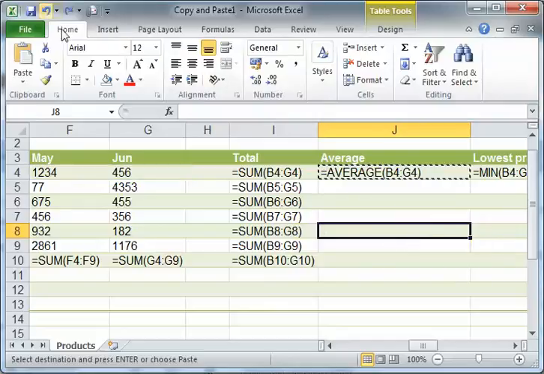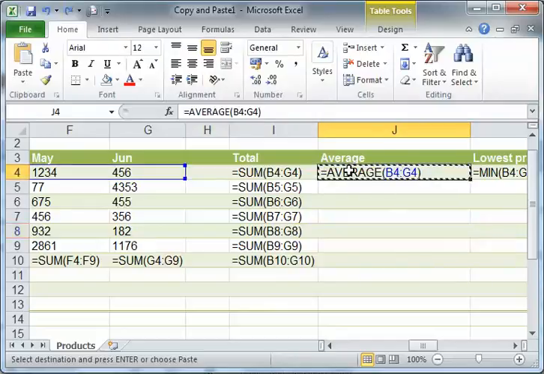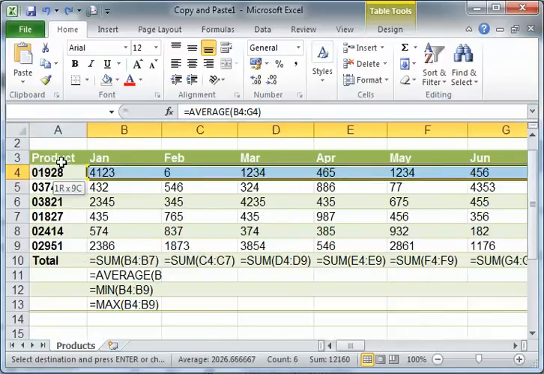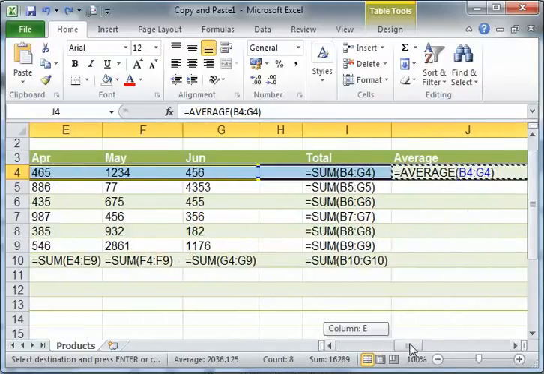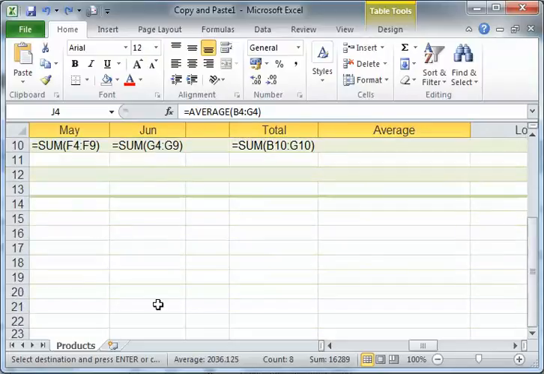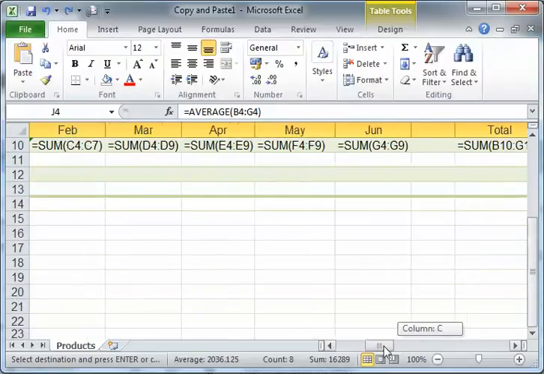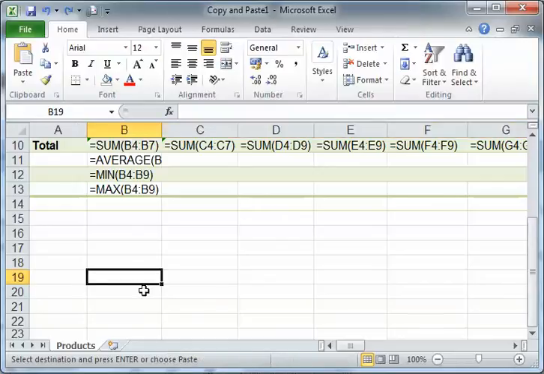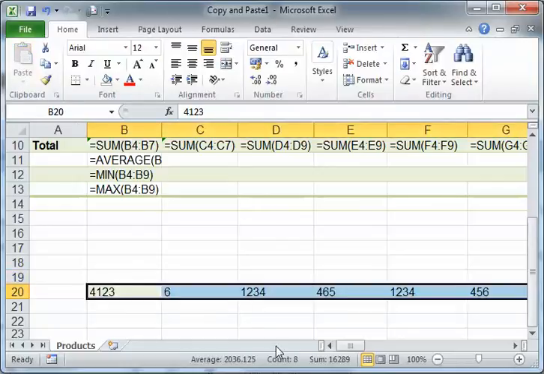Let me just undo. The exception is if I take the whole reference, okay, so I've got the whole reference and the calculation, and I'm going to cut all of that. And I move down to, I don't know, row 20, and I'll make it a similar range. So, oops, row 20, there we go, and I paste.